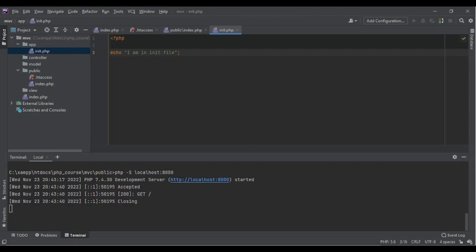This init file is just to initialize everything we need for our MVC structure to work. And we haven't written anything yet. We just echoed to make sure everything is working and we are in the right folder. Till now, that's all we did. This init file is just based on our decision. I could write all the initialization code in the same index.php file and it would still work.